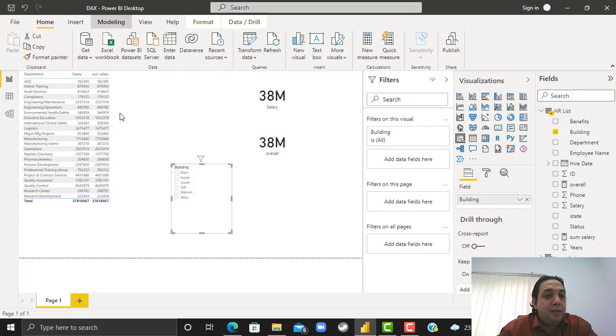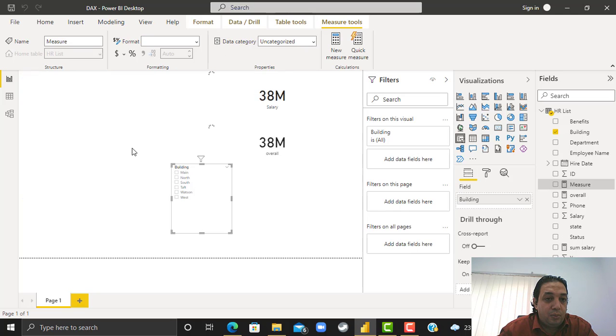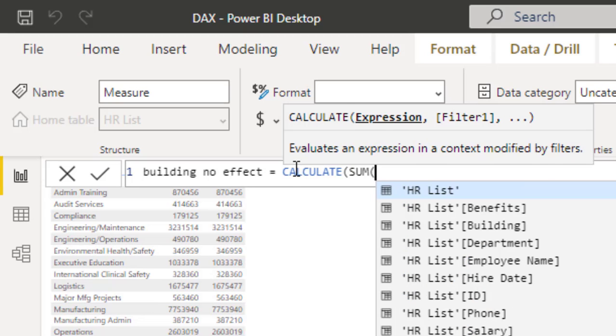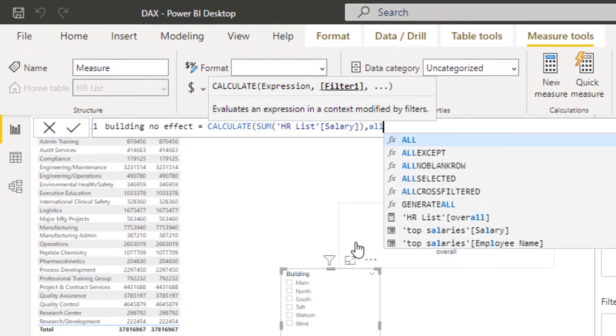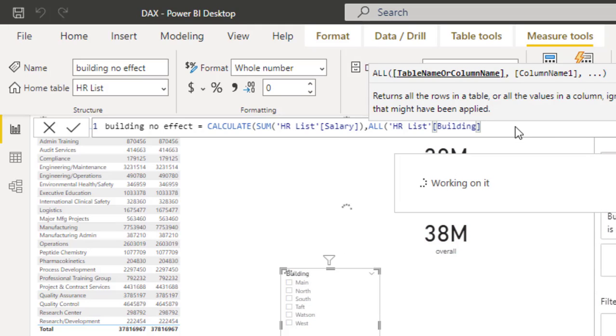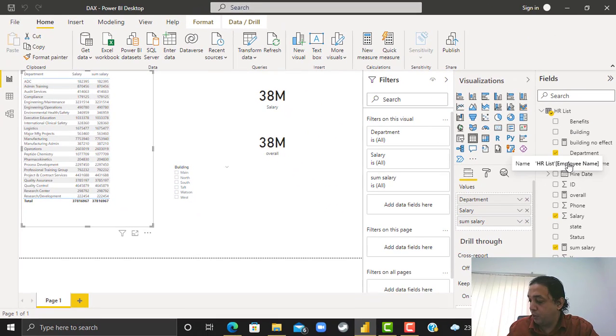So I'm going to modeling, new measure. Building no effect. So again, calculate. I'm going to sum the salary. My filter is all building. So I'm going to add the new calculated measure here. So we name it building no effect. So I'm going to add it here.